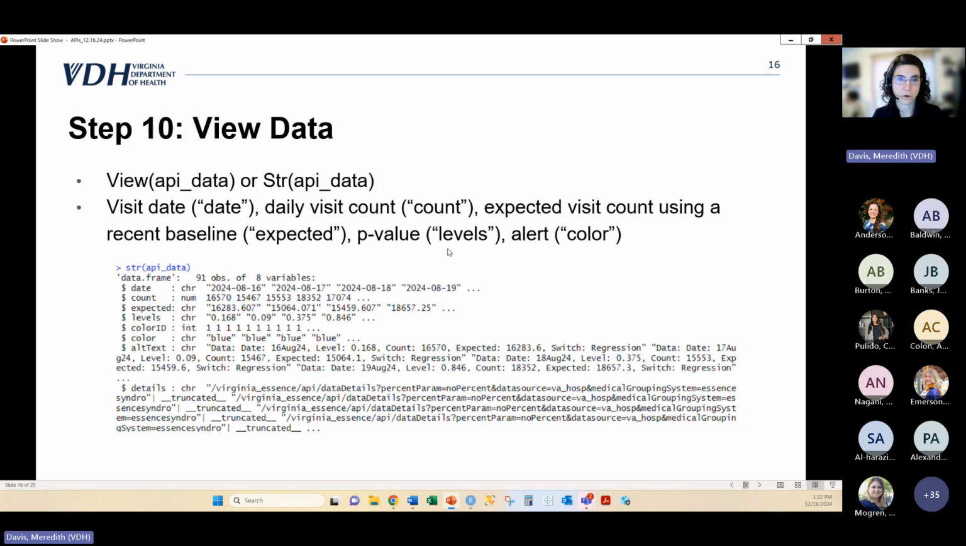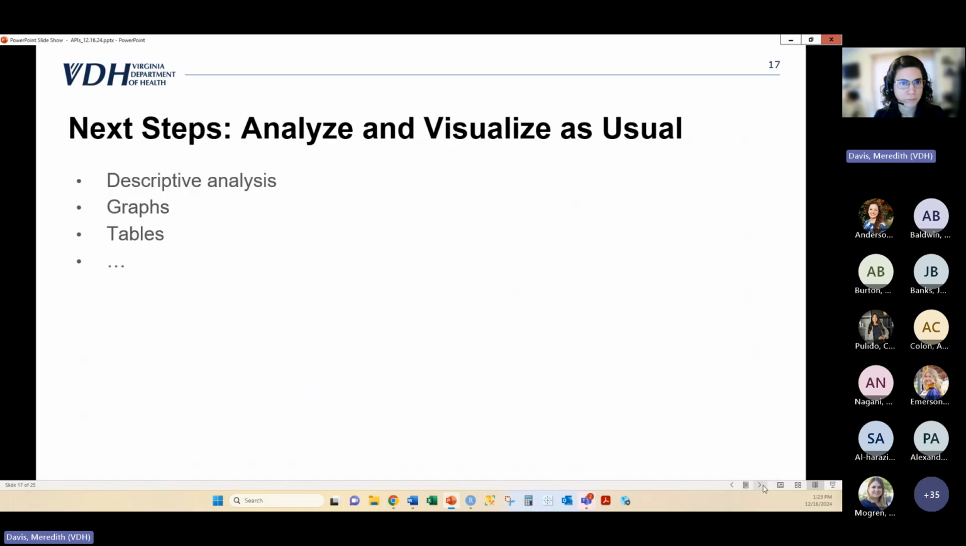That p-value they're calling levels, which I think is not super descriptive or helpful. And the alert that shows the yellow or red indications on a time series graph, they call color, in the columns in the data frame that you would pull in from the API. So that just takes a little familiarization, I guess.